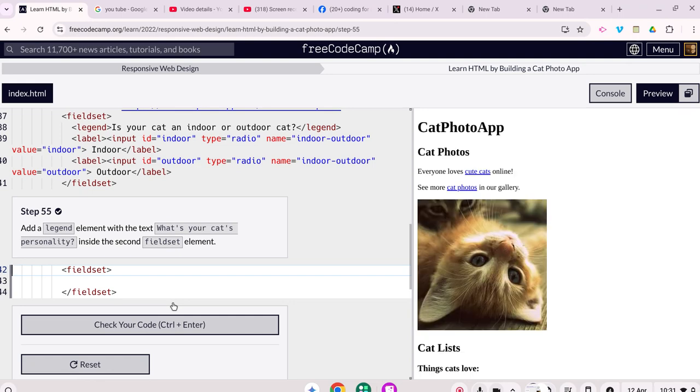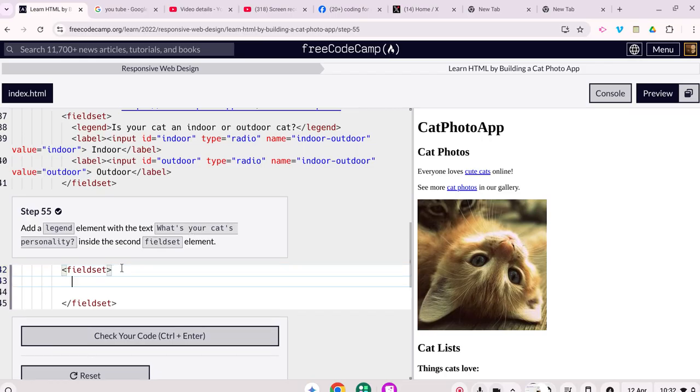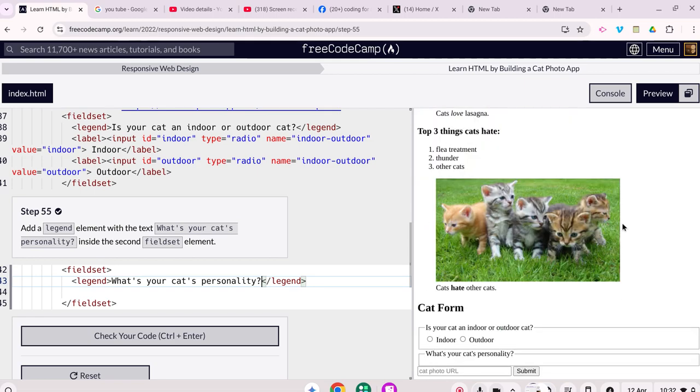So step 55, add a legend element with "What's your cat's personality?" inside your fieldset. So again, it's just a legend element, or a legend tag, and a closing tag with a backslash, legend, and then just again, take the text for personality. And take it to the W, Control C, and put the cursor in between the less than and the greater than sign, Control V, and then you'll see what's your cat's personality, and another fieldset, and a label for what's your cat's personality.